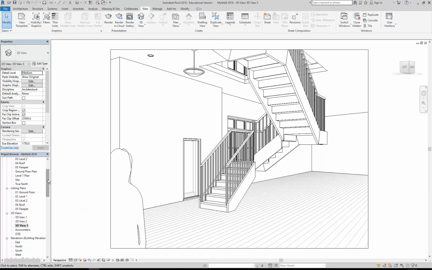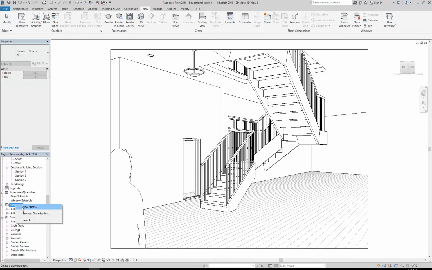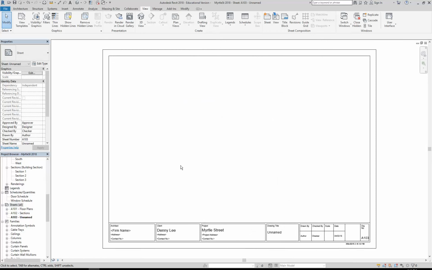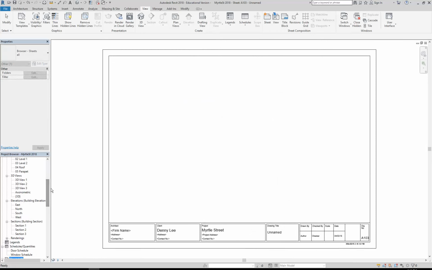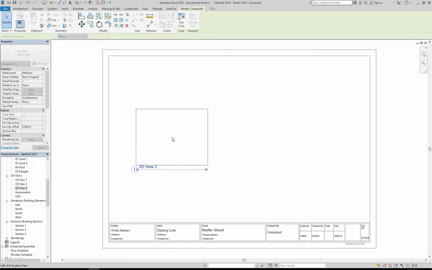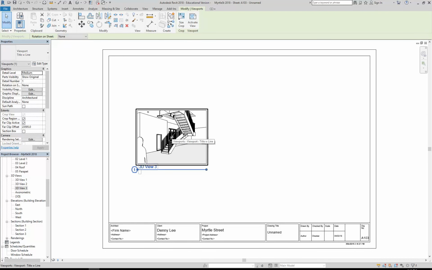Now I want to put that onto a sheet. So I'll go and make a new sheet again, same as before, right-clicking on Sheets All, new sheet, and then select the same title block, click OK, and then just as you did for the section in the plan, I can drag that view from the project browser and then click to place it on the sheet. And now you can see it's fairly small in relation to that sheet. So how do we change the size?